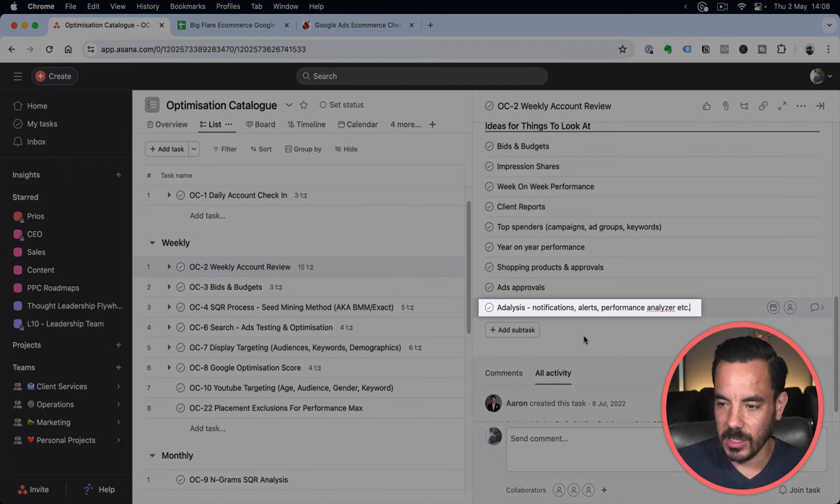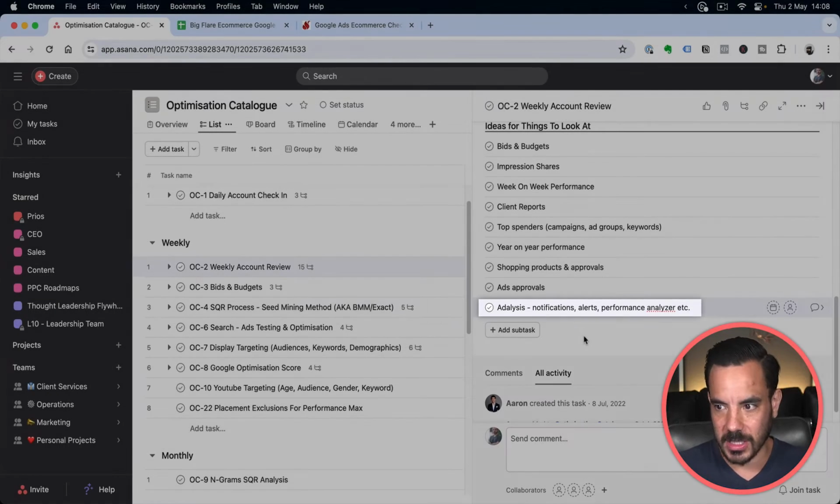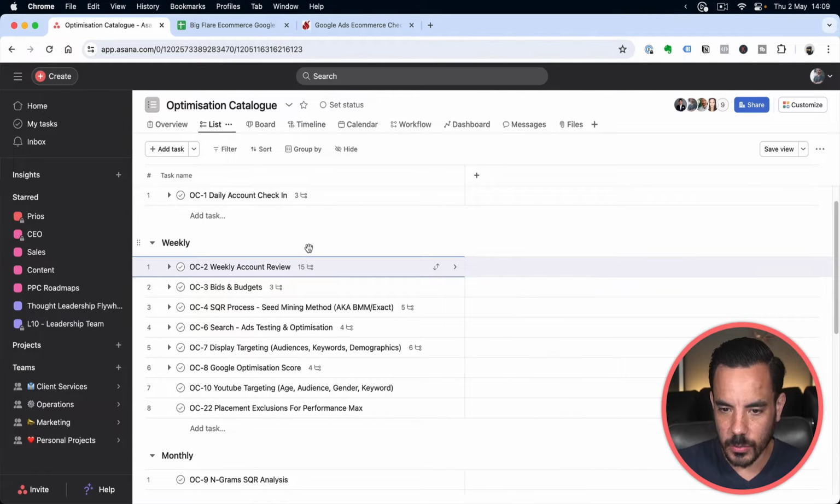Adalysis, notifications, alerts, and performance analyzer. Adalysis is a super handy tool that we use at Big Flare that helps us manage lots of accounts at the same time efficiently. You might not have Adalysis, so skip this step if you don't have it. So that's the weekly account review.